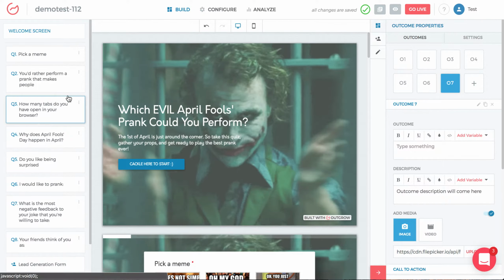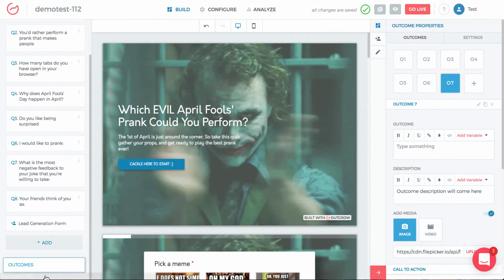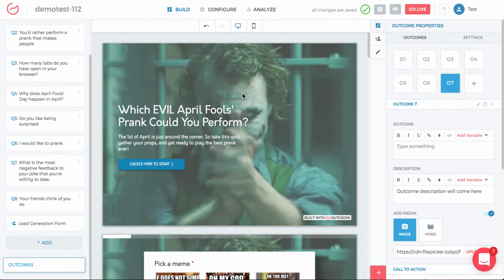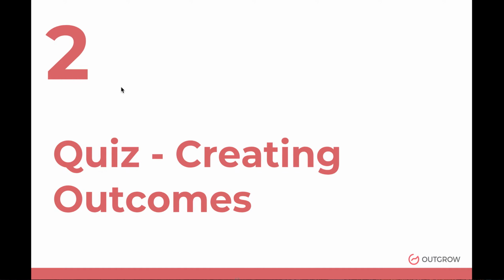Within the build view, you know you're in the build view because it says build right here on the top, in the middle, and the top left. Within this view, you see on the left the navigation, which allows you to go to any question, the welcome screen, lead generation form, or the outcomes. In the middle, a preview, and then on the right, an editor, which allows you to edit the fields you want to edit. So the first thing you should start with are the outcomes, because the outcomes help you think through how to map what questions to create, and how to map outcomes to the question responses.